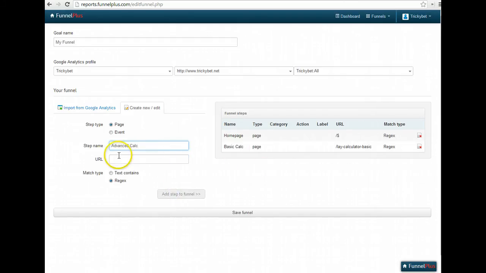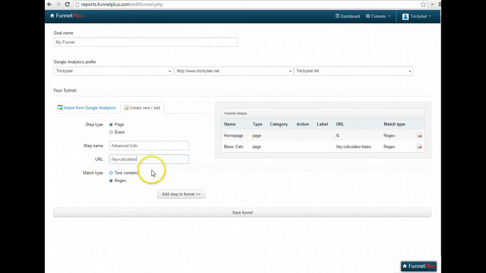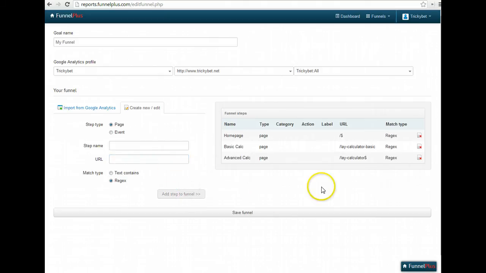And then we've got the second step in there, and you can see this coming, can't you? You think, I know what he's going to do. It's advanced calc, and this is what we're going to go for, lay dash calculator. But again, the way that regular expressions work is that if I just have that there, it's also going to match the basic one because the URLs are the same at the head. So what I want to do is pop that $ in there as well to say stop.